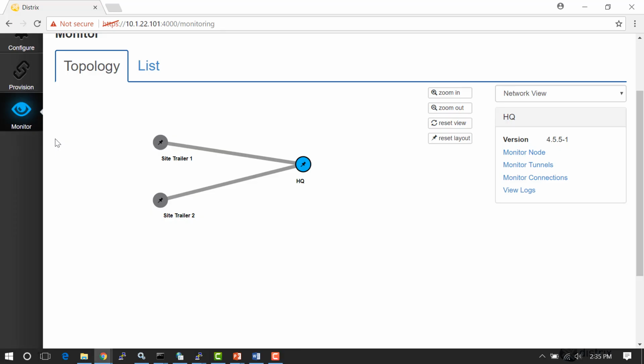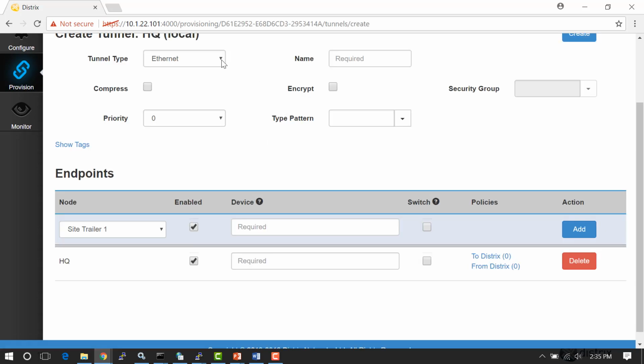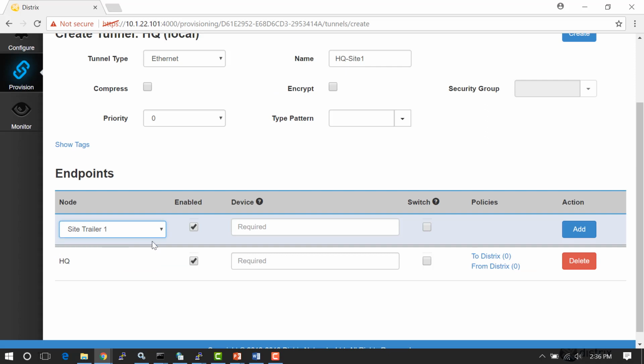So I'm logged into the Distrix Management Console on the head office network node, and now I'll click on the Provision tab on the left. Click on Create Tunnel beside the head office corporate network node. Select Ethernet from the tunnel type dropdown and add a name for the tunnel. Recall that at Site 1, we were using ETH1 tap1 to connect to the local trailer network. Select the Site Trailer 1 node and add tap1 into the device field and add the endpoint to that tunnel.